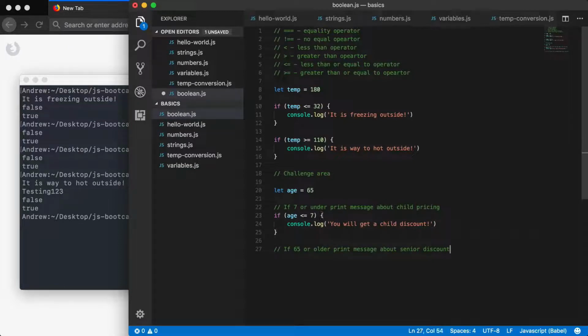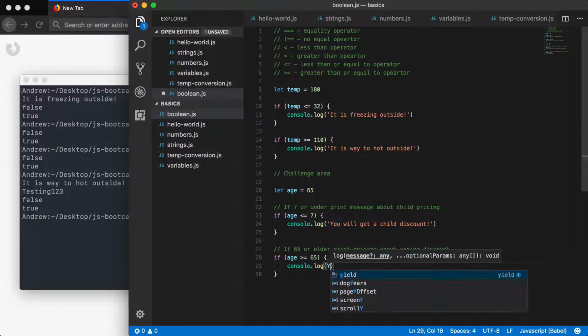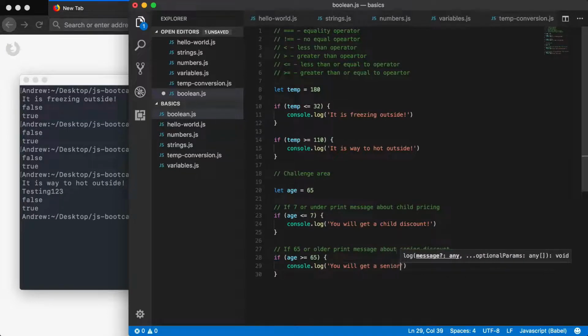The second one down below that is going to be to check if they are a senior. If our condition, our code block. What's the condition here? Well, we are going to use our greater than or equal to comparison operator. If the age is greater than or equal to 65, what are we going to do? We're going to print a message. Console.log. You will get, whoops, make sure to toss that inside of quotes. You will get a senior discount. Excellent.